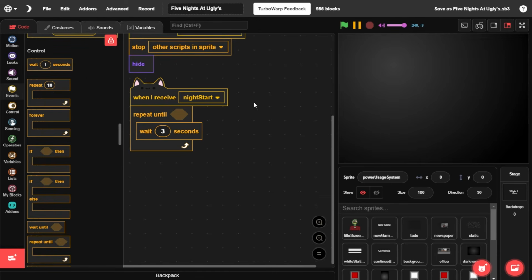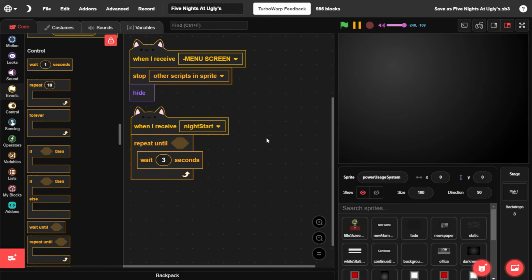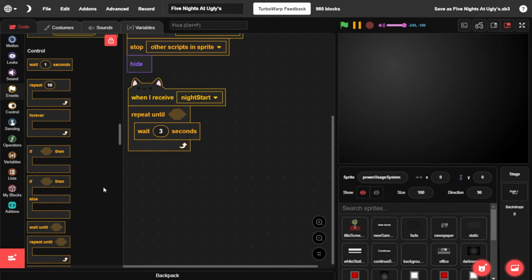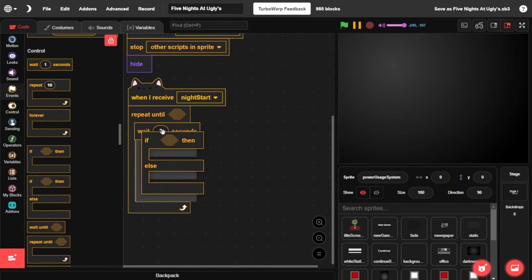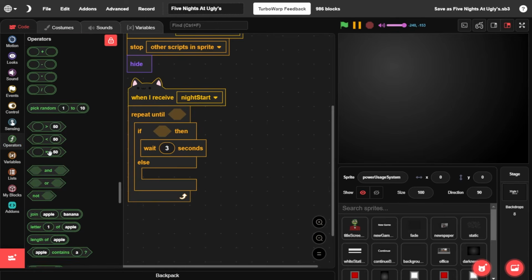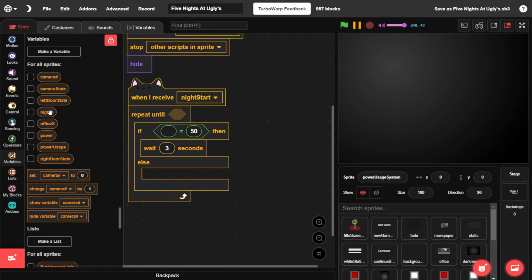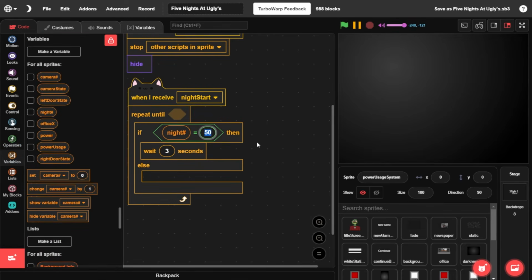So the way FNAF works is the timer in which it decreases power actually changes throughout each night. You can set this up however you'd like. For example, if you wanted each night to be different, what you could do is put an if else in here and grab an equals. Take your night number and put it in the first half and say if your night is 1, it'll wait 4 seconds. Every 4 seconds, we're going to decrease power.